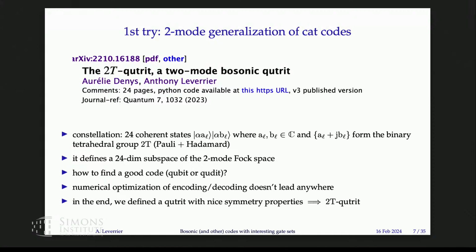And then the question is, how do you find a good code or a good qubit in this space? There's a nice way: you can do numerical optimization where you optimize the encoding and decoding of your code. And this can be done with SDPs, so this can be done efficiently. But in the end, you don't really get something; you get some random things that you cannot really exploit. In the end, we didn't find a good qubit, but we found a qubit that has nice properties, nice symmetry properties, and we call this the 2T qubit.